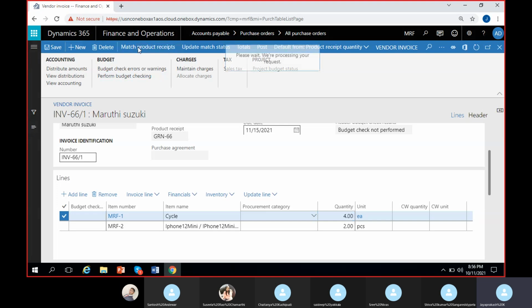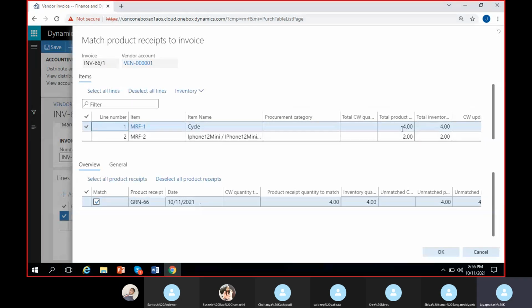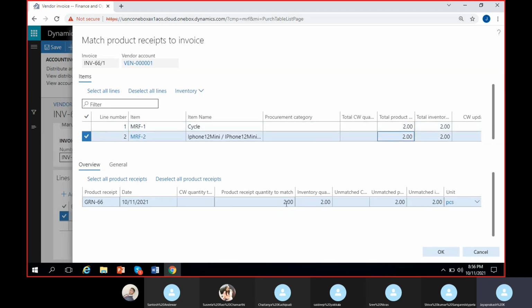Match product receipts option. Here I have, right? So I'll try to change it from here. I think I can change it. I'm not sure. Here I can change it actually. For this, I can change the product receipt quantity to match. I'll select it as 2 for the first line. Coming to the second line, I'll change it to 1. So if I select here, it will show lines here. So for the same product receipt, we have 2 lines, right? 2 products. So I change cycle to 2 and iPhone to 1.